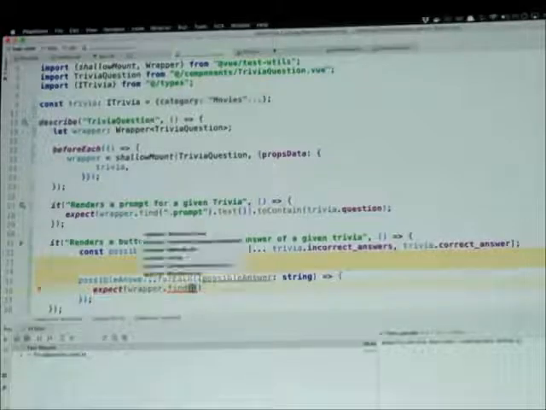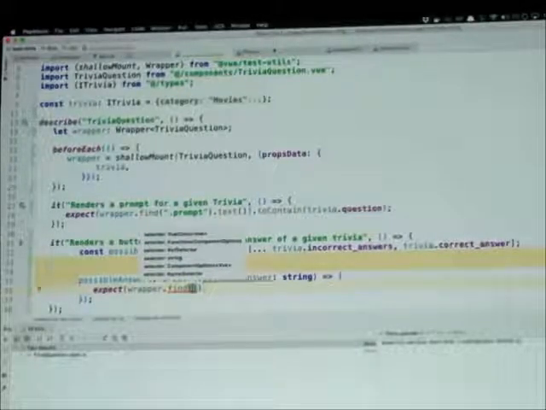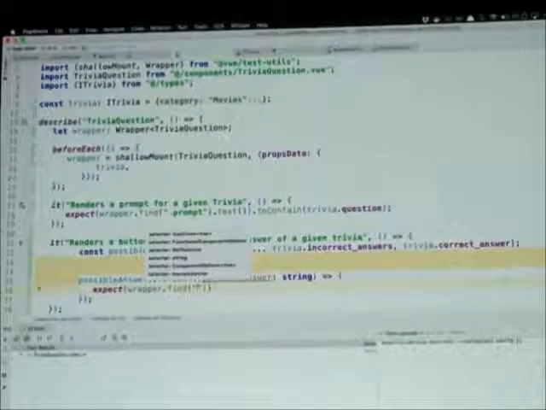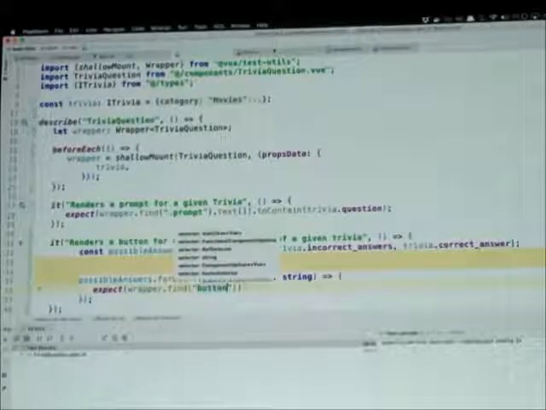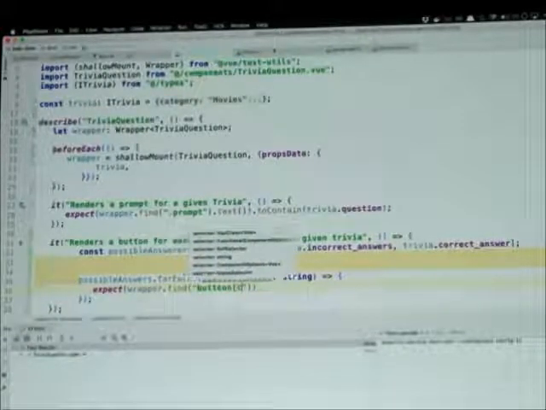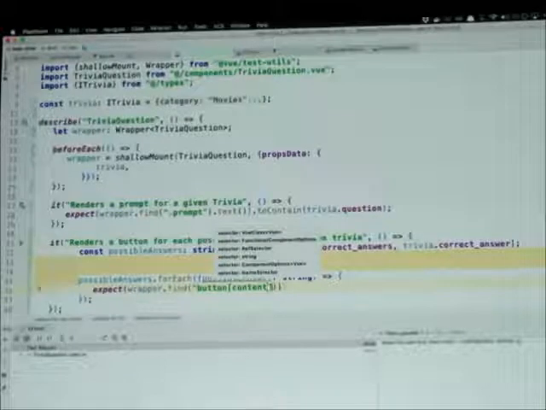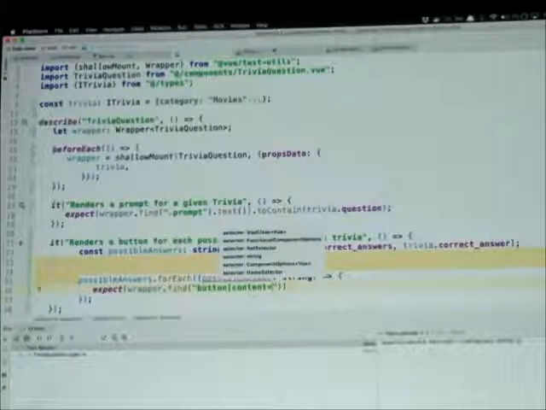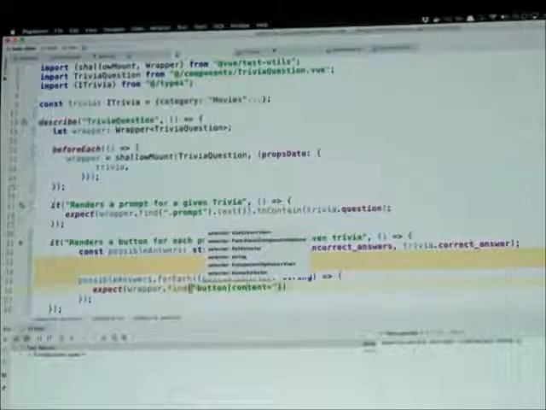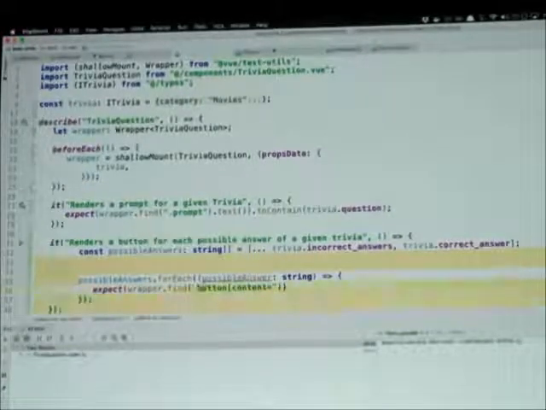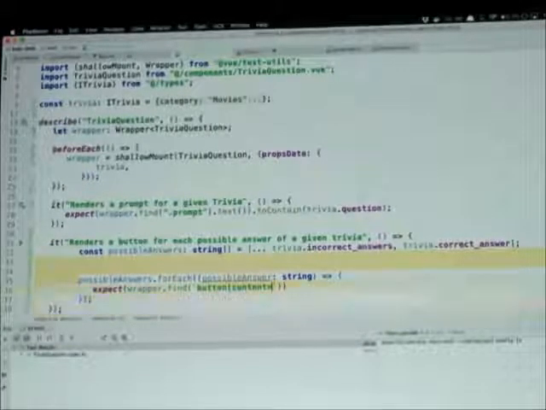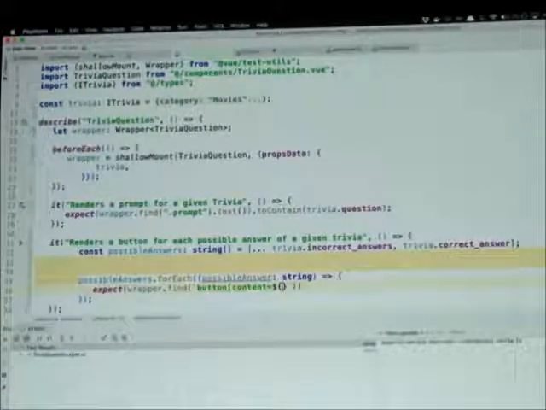I want to expect wrapper.find, and find receives a CSS selector, so you can put whatever you want. I will expect a button that has a content that matches the content from the possible answer. So I'm going to have to use template strings in here. If you're not familiar with JavaScript template strings, you just put backticks in there, and then you bring in the $, and you can put a JavaScript variable inside of the same.